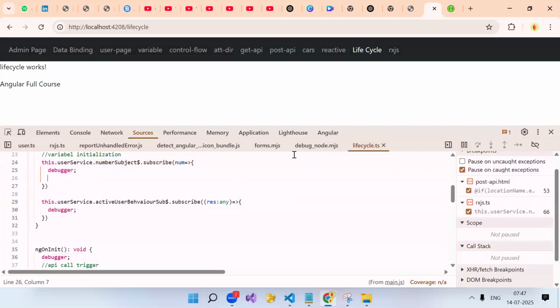When we were in the RxJS component, we emitted value in the subject also and behavior subject also. In both the places, we emitted the value, but if we navigated to the lifecycle, only behavior subject got executed. Only in the behavior subject, we are able to receive the data by subscribing to it. But subject is not allowing us to get the data. Correct? So what's the difference now?